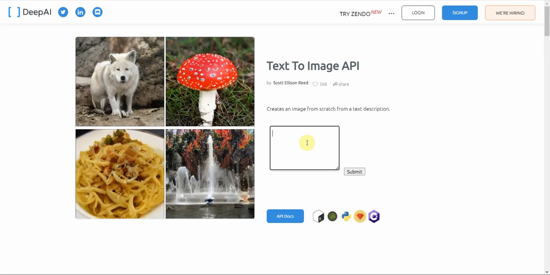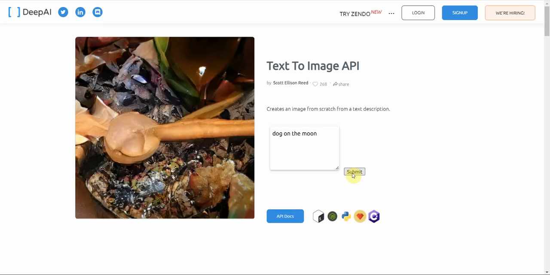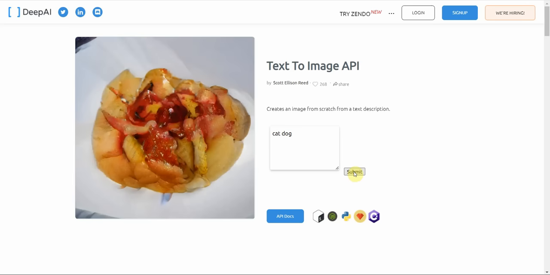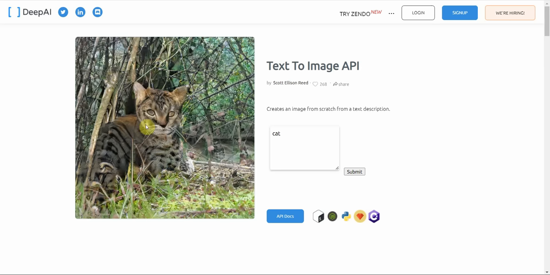Let me type in something like dog on the moon, 'cause why not? And let's see what pops up. Maybe something was lost in translation here, because how about just dog? Okay, so it got dog, but how about a cat dog? No. All right, so simple, I guess. How about cat? Okay, so simple terms. That's kind of a weird looking cat, but I'll give it credit for trying.